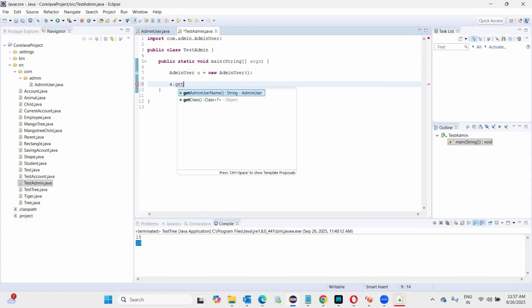Now let me access that. Only get admin username is available. Why is it the only one available? Because test admin and admin user are two classes within separate packages. Since both are in different packages, only public methods are accessible. This is very important.